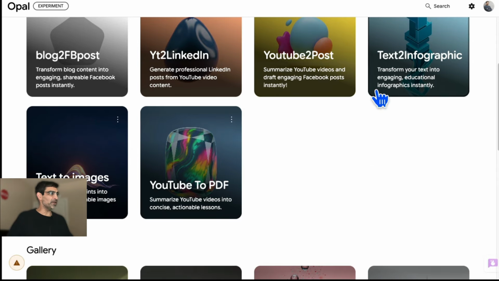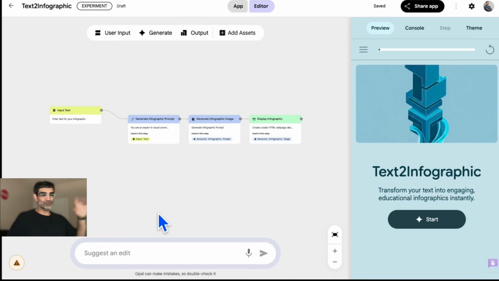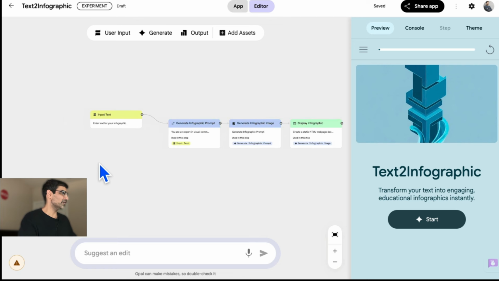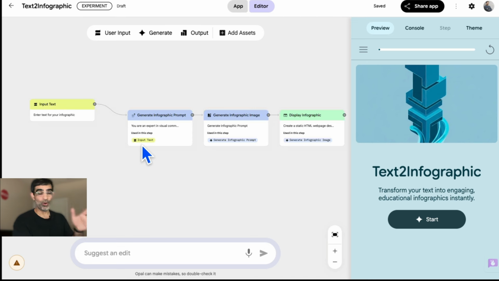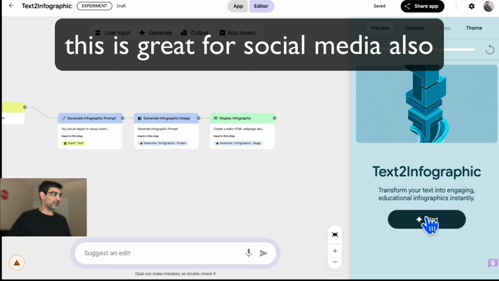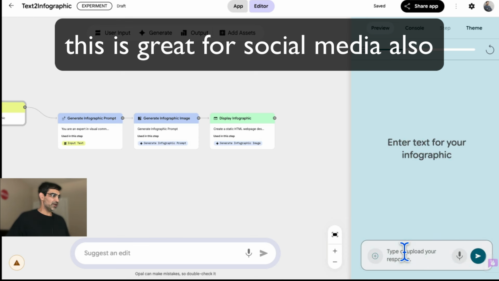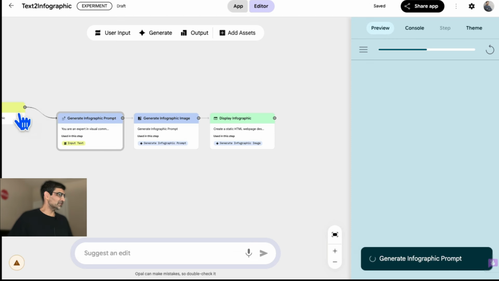So here are some of the other apps that I've built. Here's the one, my command was, I want to convert text into infographic. That's it. That was my prompt or my command. And then you can see here, let's make it bigger. It's gonna take the text, it's gonna generate the infographic post, and then it's gonna generate the infographic image, and then it's gonna display that infographic image. So let's start, and I'm gonna say benefits of power nap. And you can see it come through between different nodes, different workflows, and then it will generate that infographic for you in a few seconds.